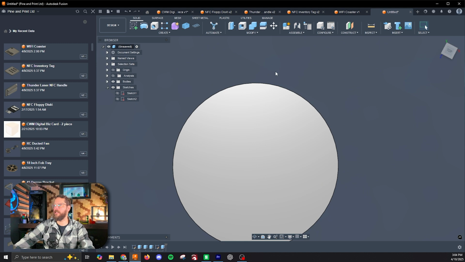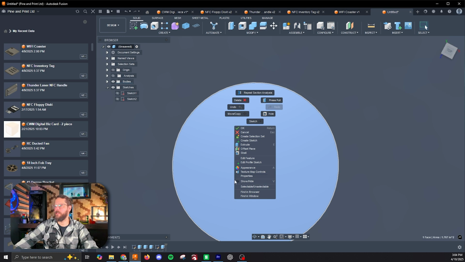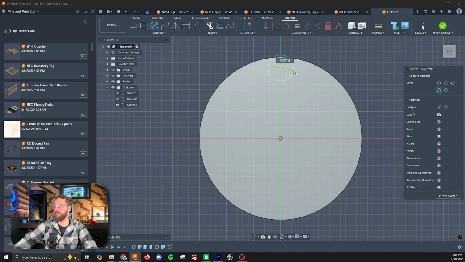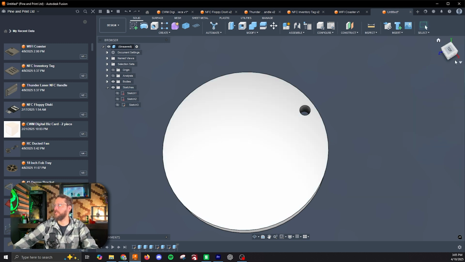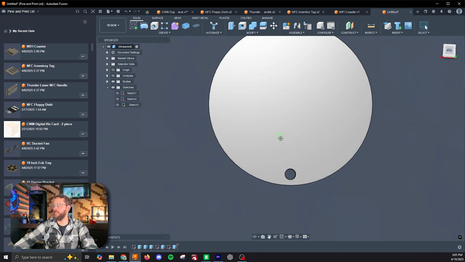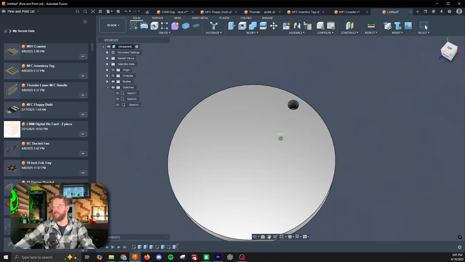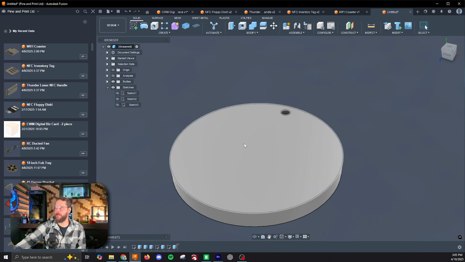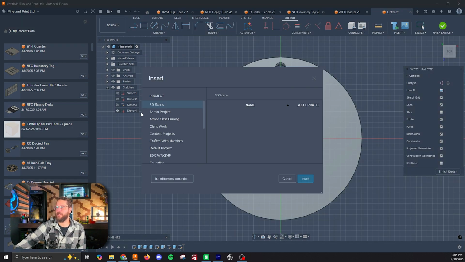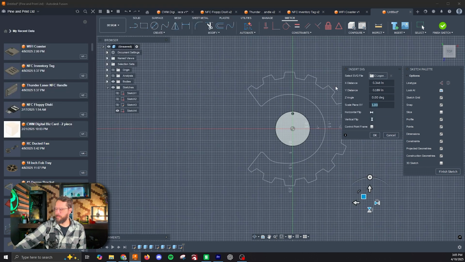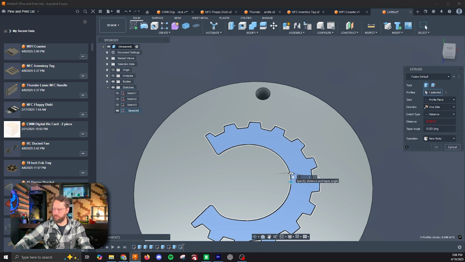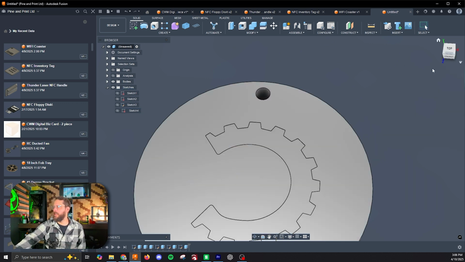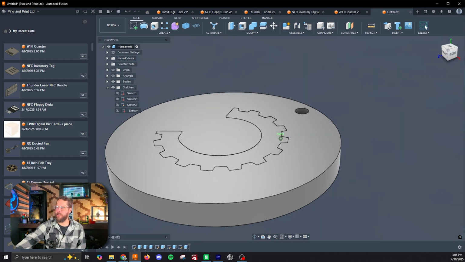So now we could take this a step further. If we wanted to add a way to attach a keychain to it, we could just create a sketch here, put a small hole here. And if we look at this right, we can see that it didn't expose the void, so we can attach a keychain to that. If we wanted to add some graphics to this, we could insert an SVG. And then we could colorize that in Bambu Studio.